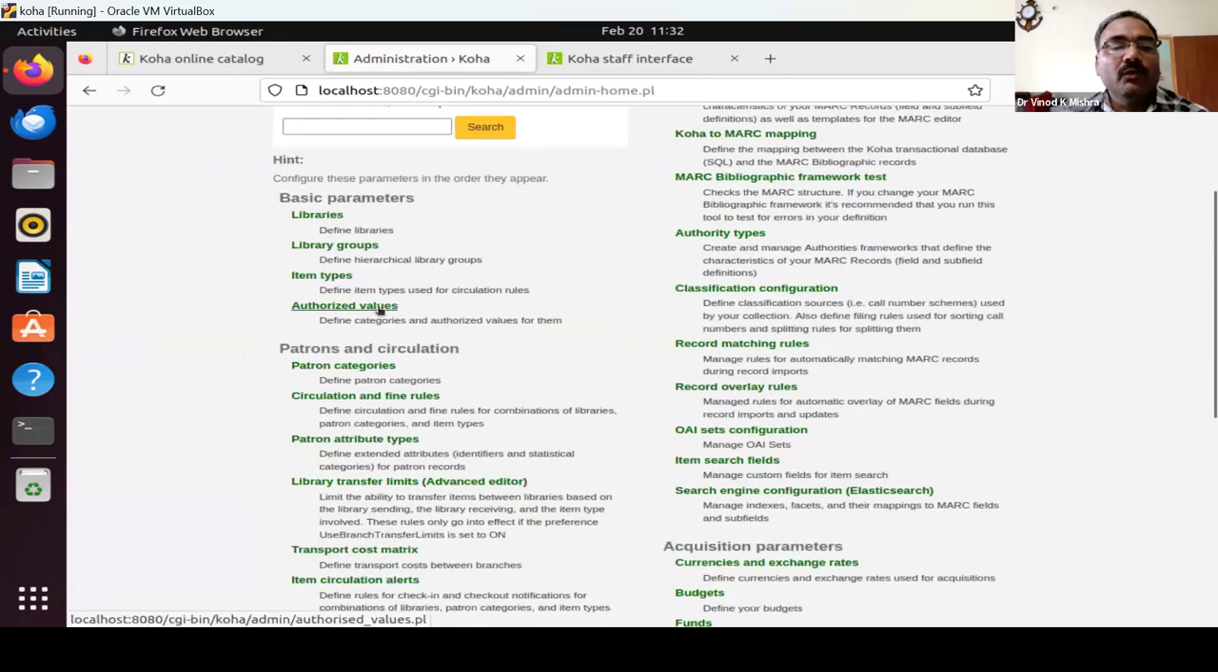This is authorized value, means through this module you can do a lot of customization as per your library requirement. But I have observed that Koha has developed drastically within I think 6 or 7 years. I started in 2011 or 12 I think, and after that lot of changes has happened. So whatever options we are using in Indian context, I have seen almost every option is available right now. We hardly need any kind of modification or customization.